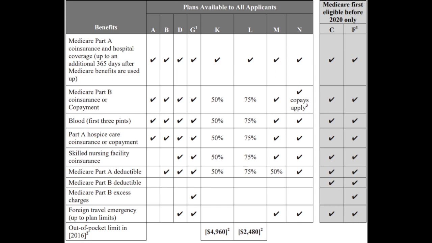But let's just say someone says, I know I want a Medigap plan. My neighbor has one. It's fantastic. He loves it. He told me to give you a call. Talk to me about the Medicare Supplement plans, the Medigap plans. So I'll show this chart, and as you can see, at the top it says benefits, and then there's a column that goes vertically down. Then it says plans available to all applicants, and it has A, B, D, G, K, L, M, and N.